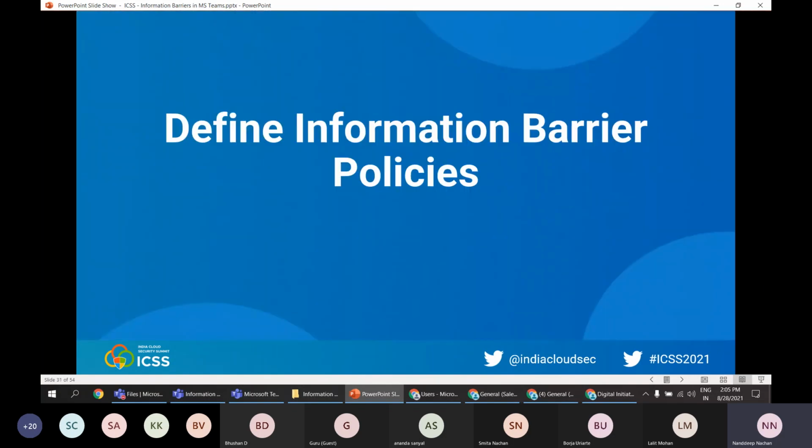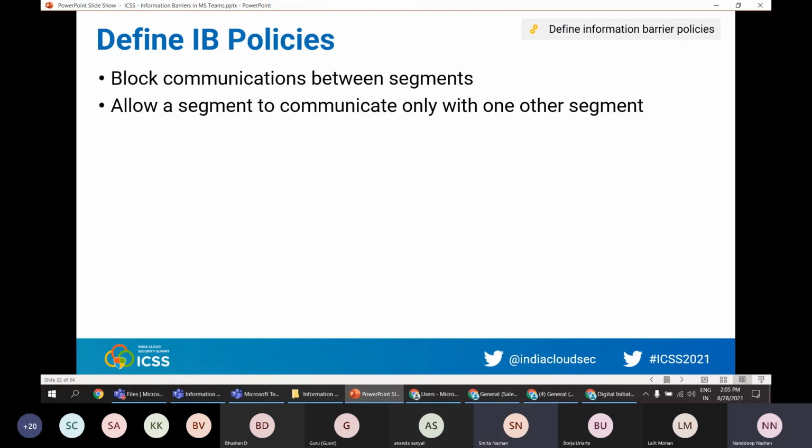Okay, so now the next thing is that we should go ahead and define the information barrier policies around these segments. Determine whether you need to prevent communication between certain segments or limit communication to certain segments. Ideally, you will use the minimum number of policies to ensure your organization is compliant with legal and industry requirements. The first one is to block communication between the segments. When you want to block segments from communicating with each other, you define two policies, one for each direction, and each policy blocks communication one way only.